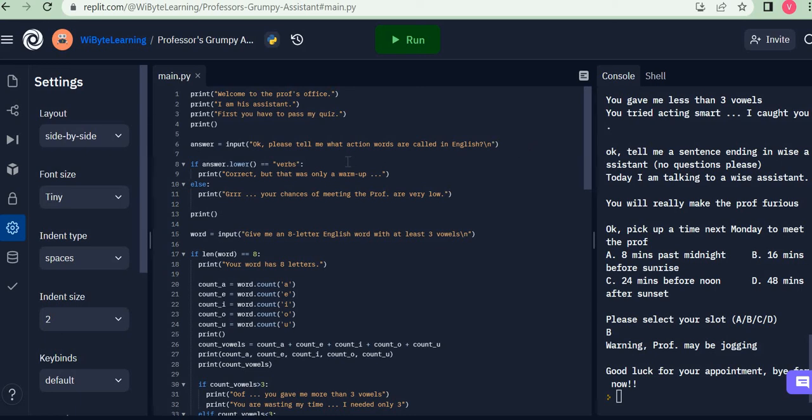So we started with a simple, let's say question, and we answered. We decided right or wrong answer with the if-else condition, but we used this answer.lower method, which allows us to do a meaningful comparison by converting whatever answer comes into lowercase. Next, we used the length method. We had the next question, which is give me an 8-letter word with 3 vowels.